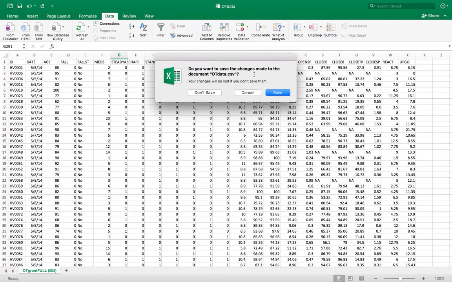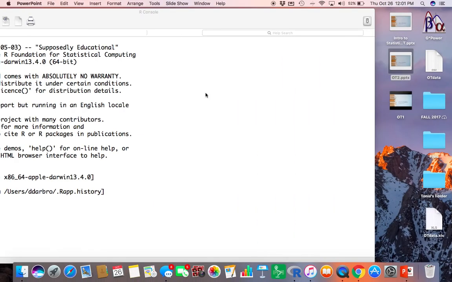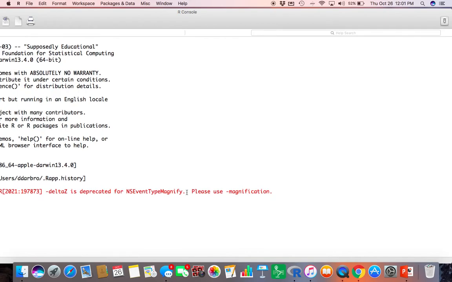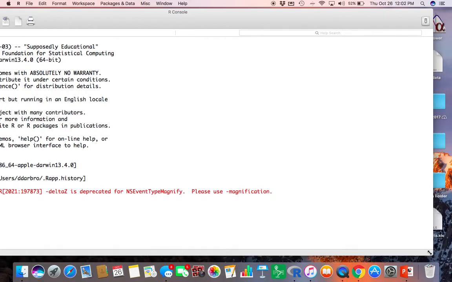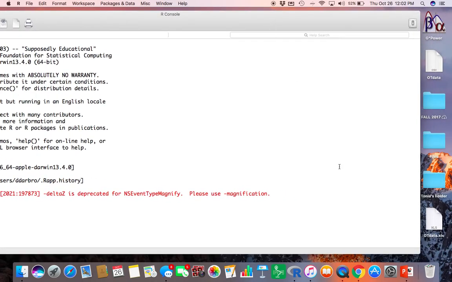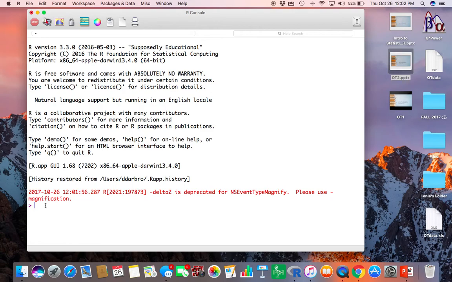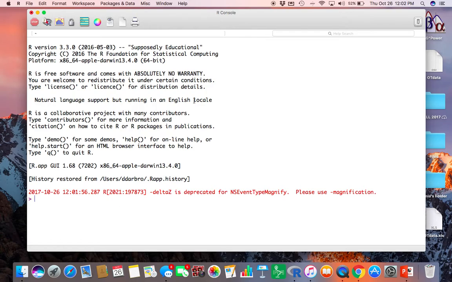It's going to ask me if I want to save it. Nope, I've already saved it. And now I have R open. Now, the first thing I'm going to do is get it where you guys can see it. All right. First thing I have to do in R is set the working directory. And chances are your working directory is set as something other than the desktop. Now, I have the data set that I want to import into R on the desktop, so that's the reason I have to set it that way.